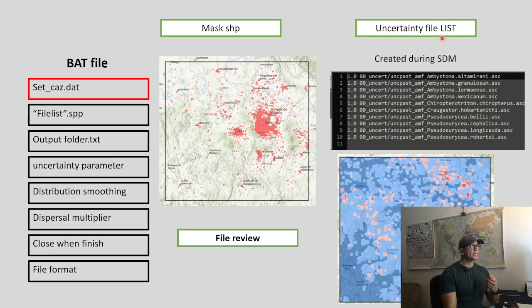Now, the species file looks something like this. I will go into detail on this one in a second, but basically it is where I have the list of the files. Oh no, I am sorry.